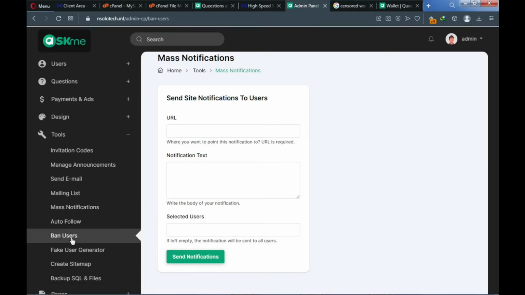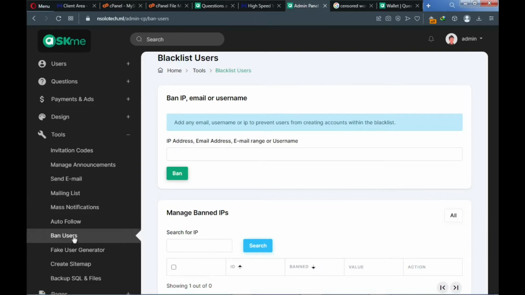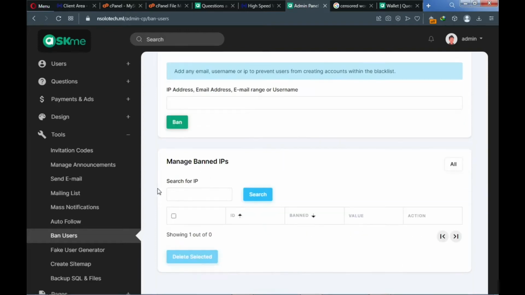Ban users. If you ban someone, this is where those users will be displayed. Okay, so you can ban a user. Add any email, username, IP to prevent users from creating account within the black list. You can do that here. So you can enter a user name here or an email address, somewhere you don't want to create account with your site or log in. You can enter that email address here and click on ban, and that person is banned completely from your system, and you can later delete that banned user.